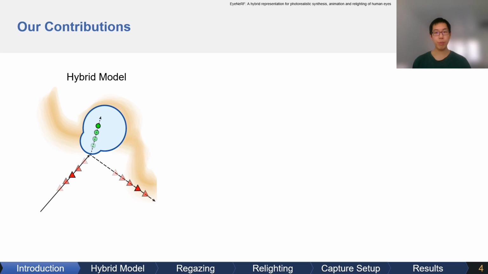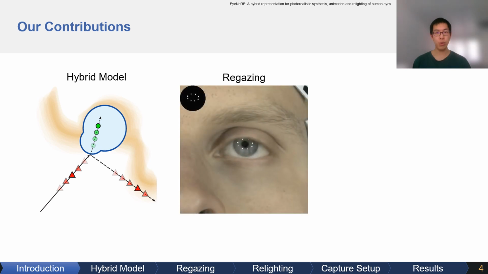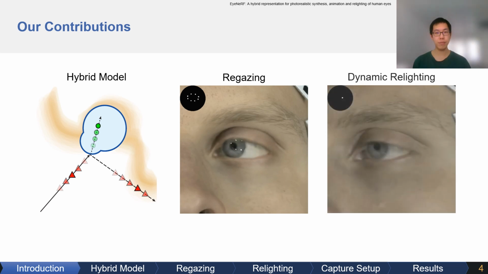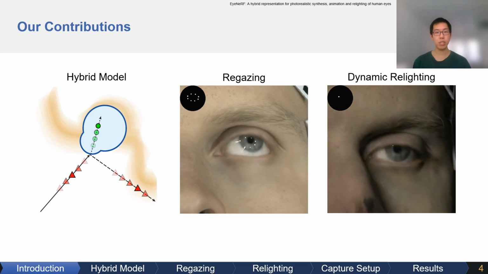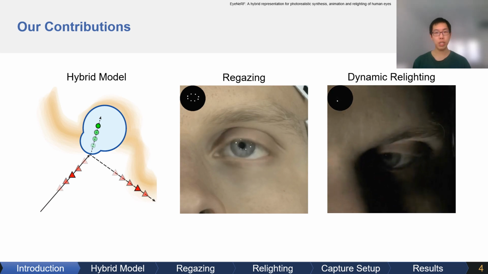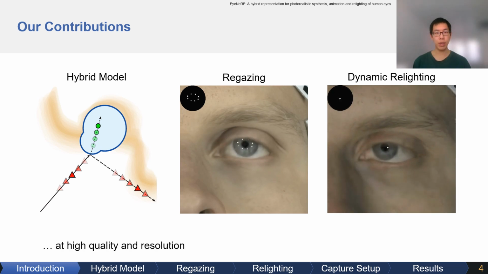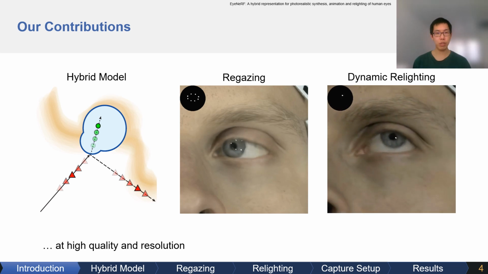In our work, we propose three main contributions. First, a hybrid model that is exceptionally well suited for the eyeball and cornea in particular. We also propose a novel method for regazing through the use of interpolation, and we propose a highly efficient, smoothly relightable extension to neural radiance fields that works even for dynamic scenes, at exceptionally high levels of quality and high resolution.